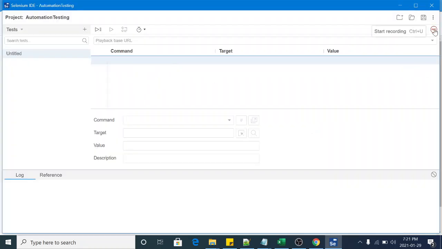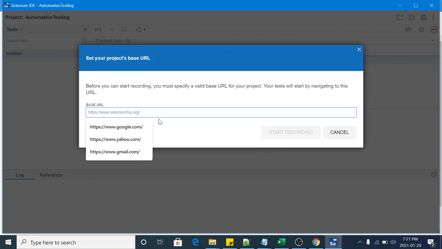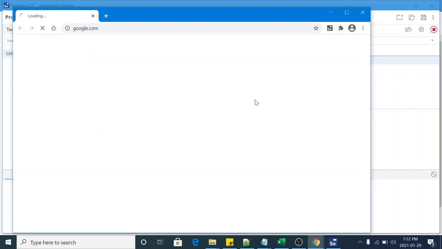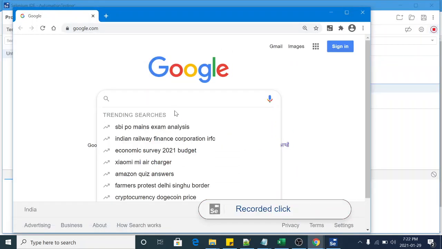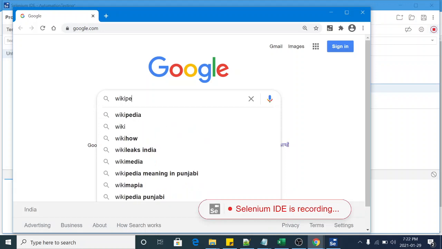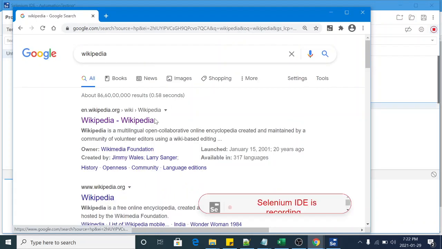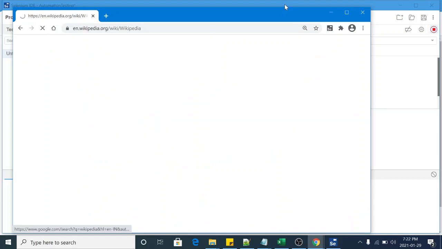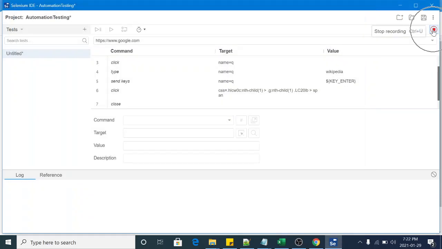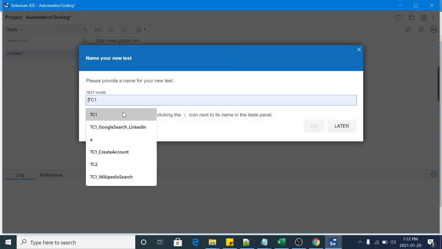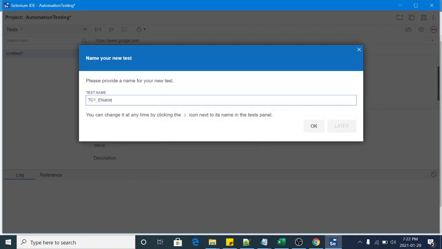Let me record one scenario. Click on record and enter google.com. Start recording. Search Wikipedia. Okay, click on Wikipedia link and close the script. Okay, stop the recording and name it test case 1. Okay, enable disable command.